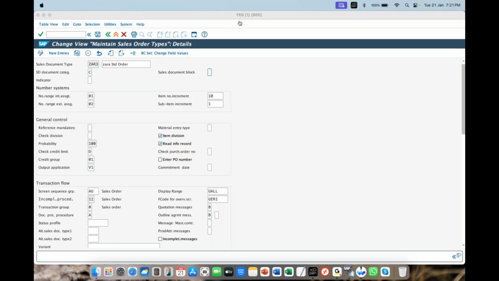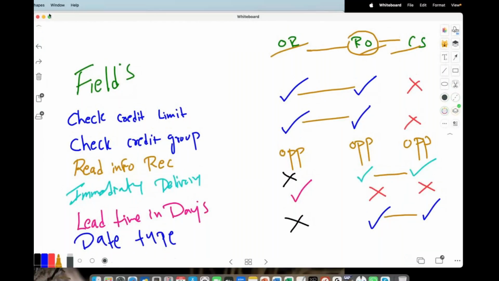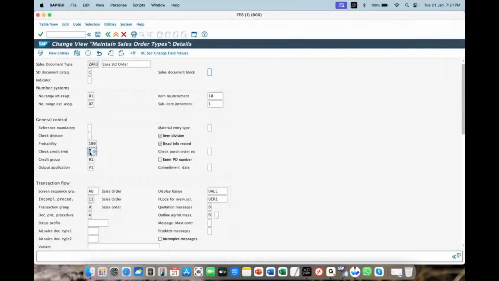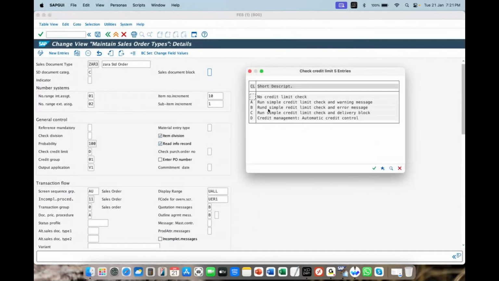But now you need to understand these new fields, that is PO number, enter PO number, and credit group and credit limit, which are newly applicable as optional for order type C. Because even on the board I've written here credit limit and credit group applicable for order and rush order as optional. Okay, how and why we'll discuss now. Now here you have four options. Run simple credit limit check and give a warning message.